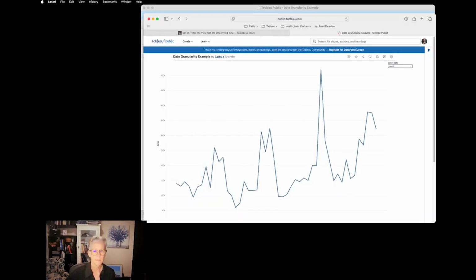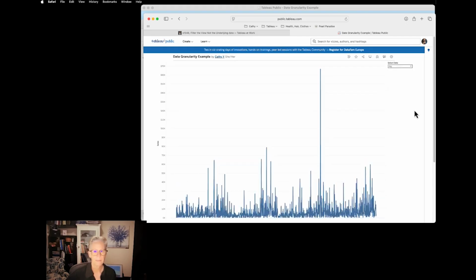And I wanted to share this example of date granularity. This is from my Tableau Public website. You can see in the top right corner of this particular dashboard, I have a parameter control. We're going to get into parameters in just a minute. But here I have day, week, month. So if I switch around, let's go to day, you can see that the view is redrawn.